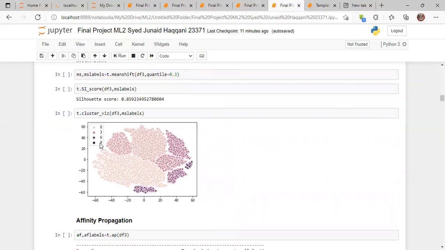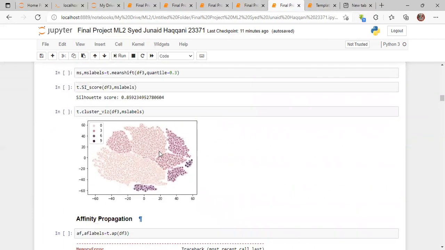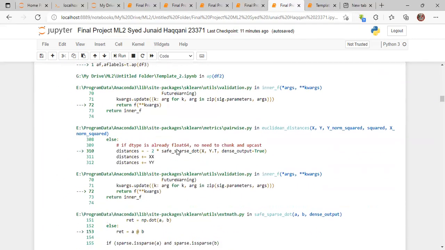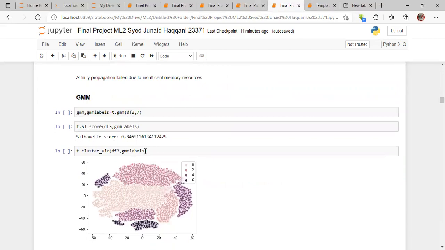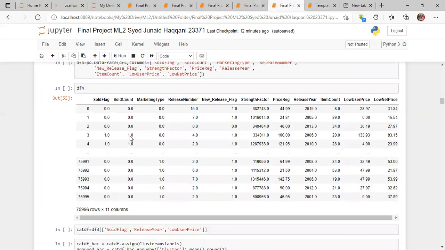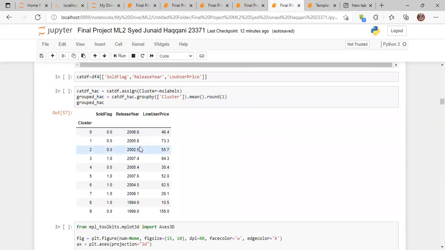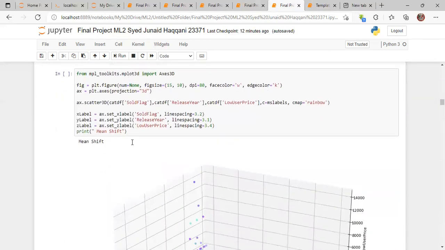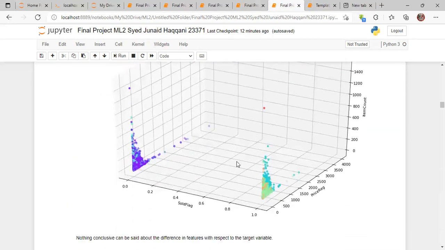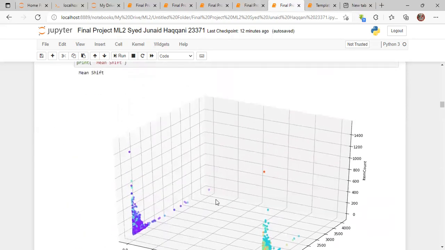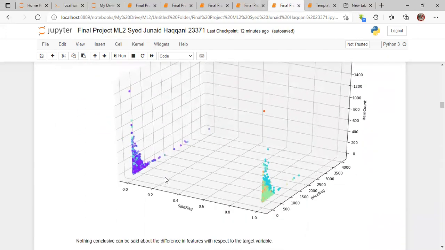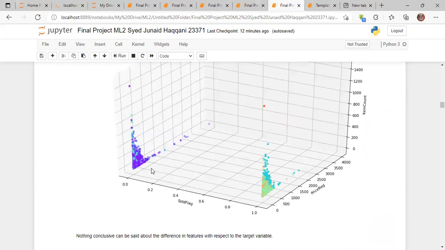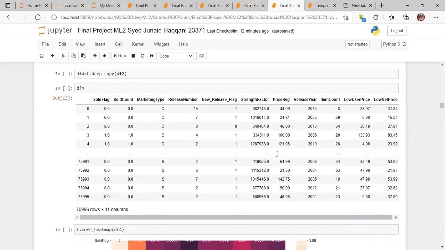Similarly, mean shift has generated 9 clusters. It is also giving a very good score. Same is the case for GMM. All clustering algorithms are giving good scores. In order to give a concrete meaning to the clustering results, I have plotted the 3D plots over here. As you can see, nothing conclusive can be deduced in regards to the item count. However, the price is also more or less the same, so nothing conclusive can be deduced from this.